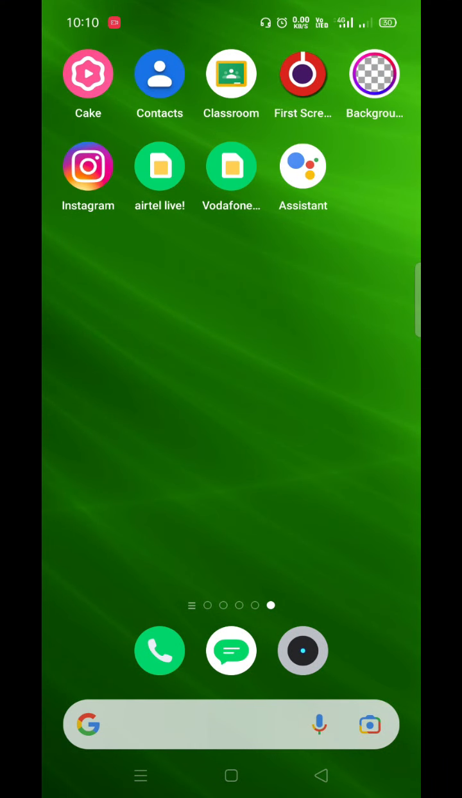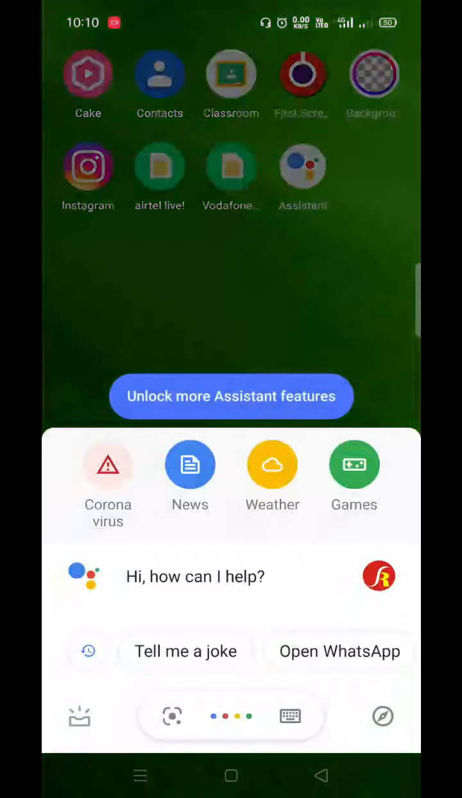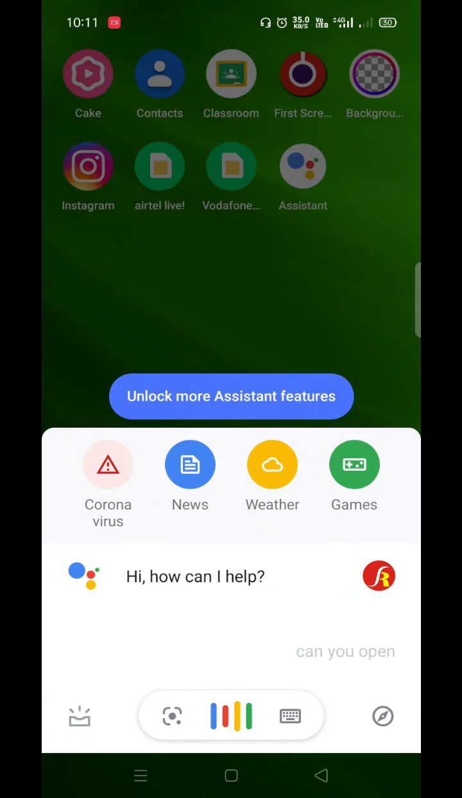Let's see some more interesting facts about Google Assistant. Can you open YouTube and play song Naina?